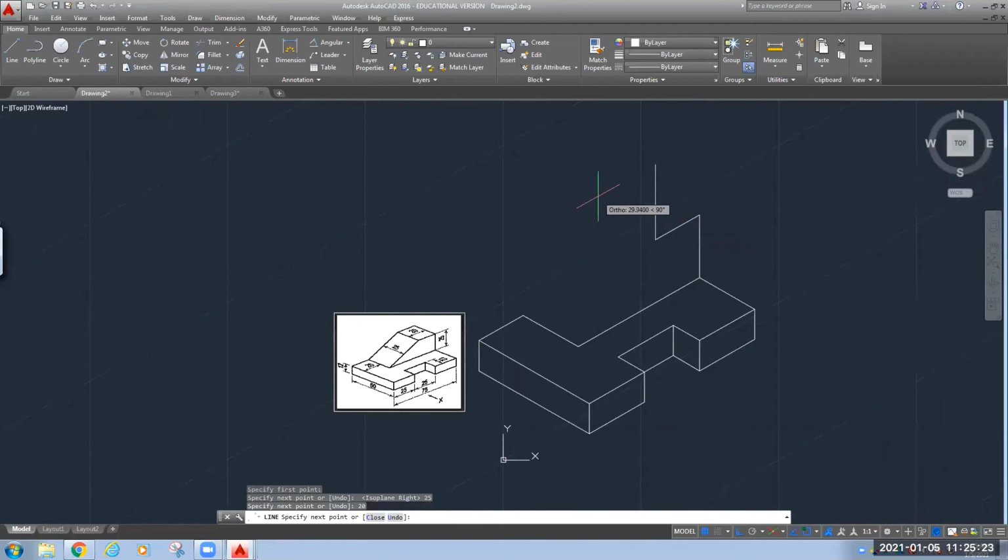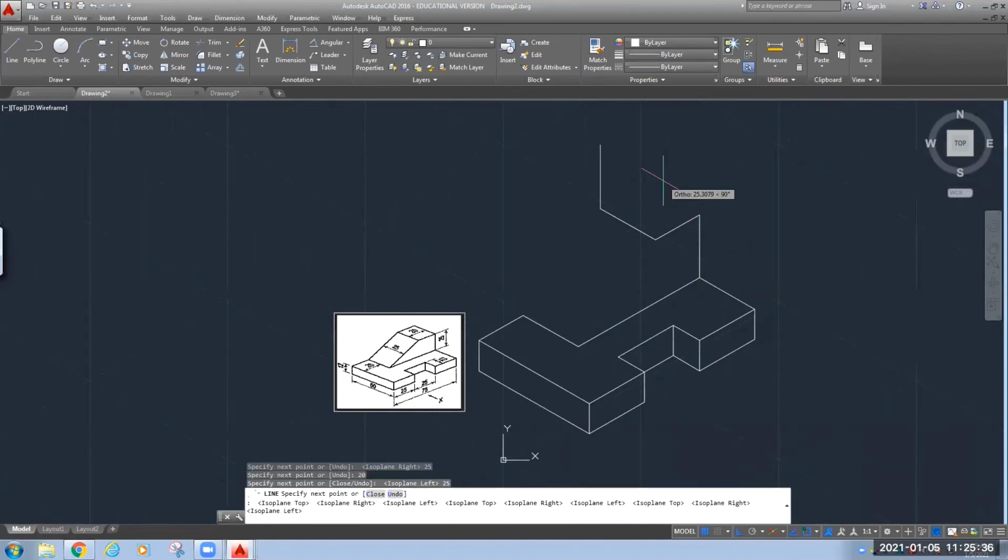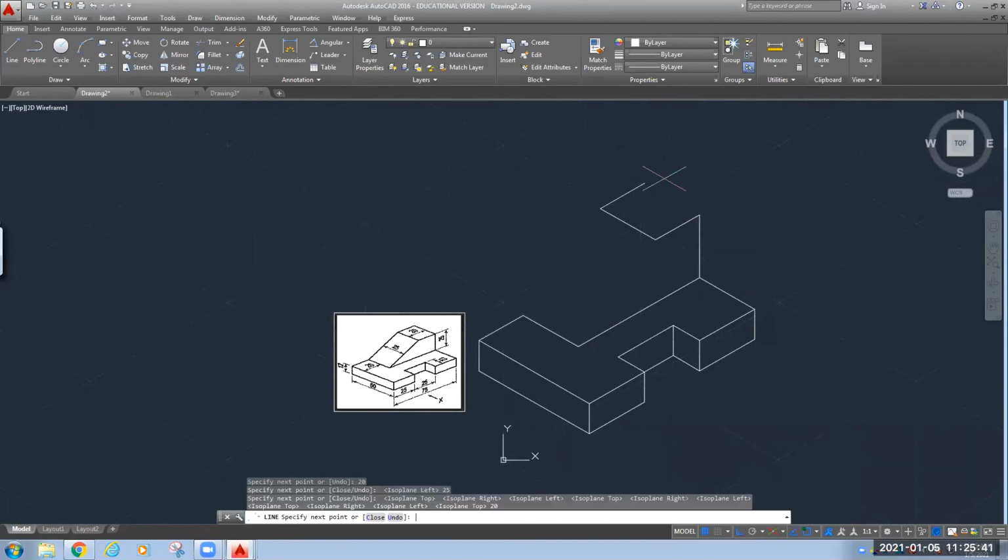You have to carefully see the diagram, what dimensions and what is the direction. For changing the direction you need to press F5 and you can see how the orientation of your cursor is changing. I'm just pressing the key F5. Now this is your 20, and then close this box.